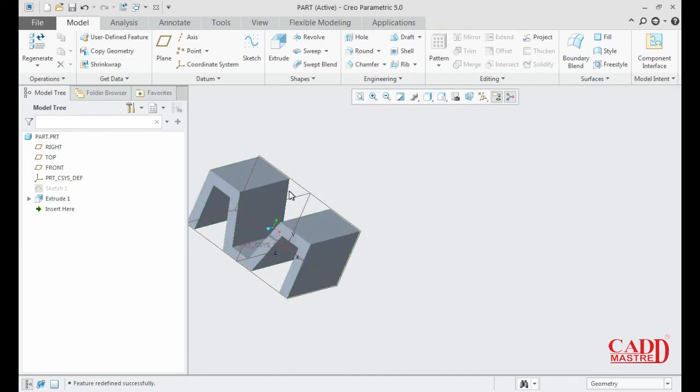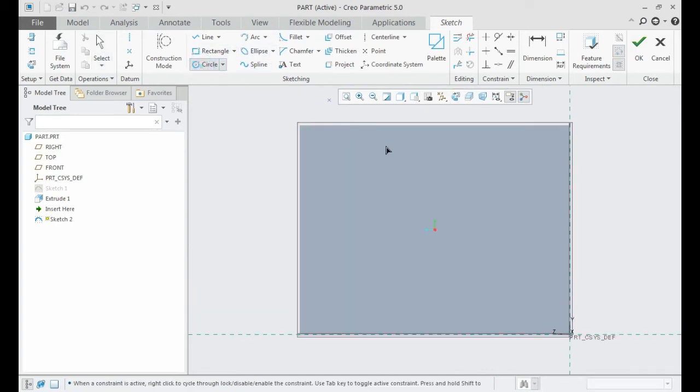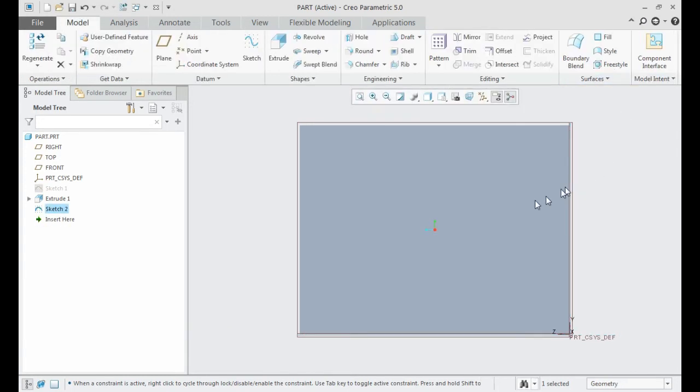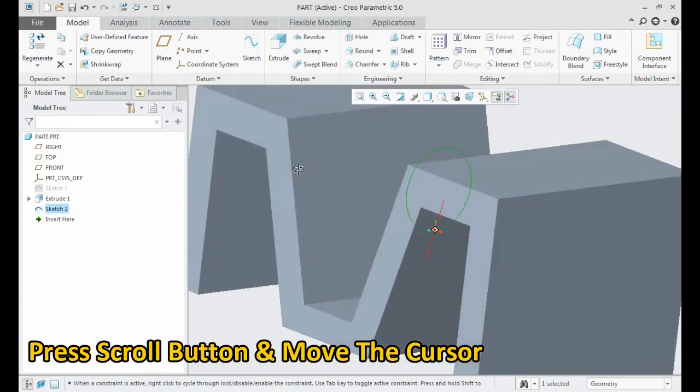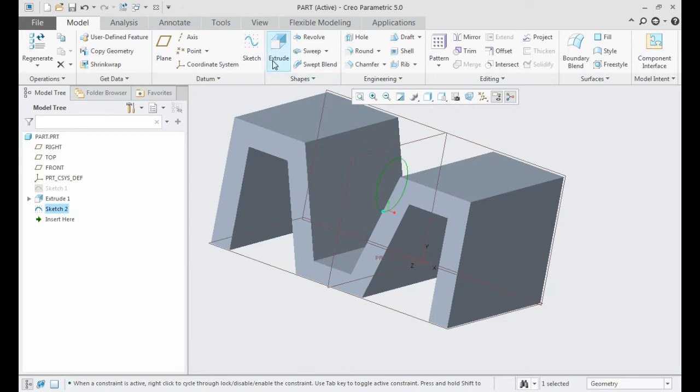Now I will select this perpendicular plane, say sketch, say sketch view. Now I will draw one circle over here, something like this. Press escape. Check our sketch is closed. Say OK. And press scroll and move the cursor. You can see our sketch is being prepared over here. Select extrude.